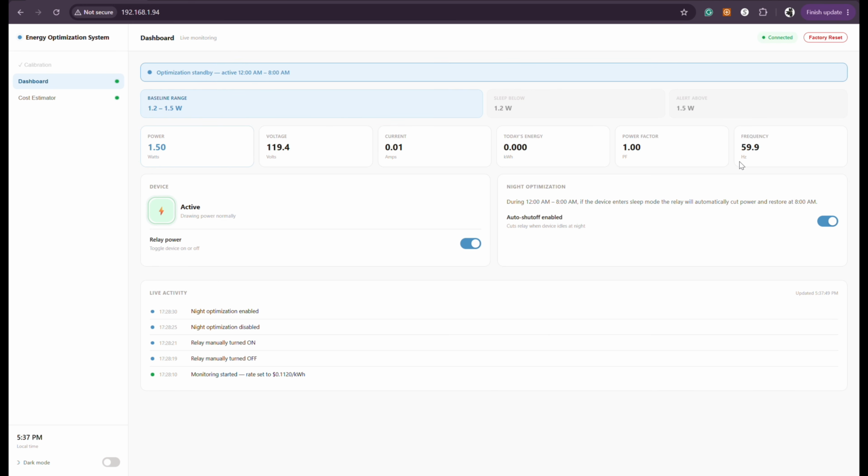So this is how our night optimization actually happens. Assuming a device has been on for at least 15 seconds, when it's nighttime, between 12 to 8 a.m., and our device falls into sleep mode, we cut the power to it using the relay to save energy.